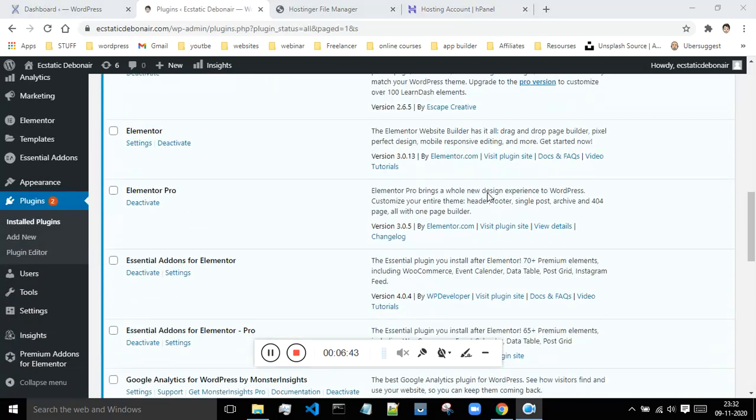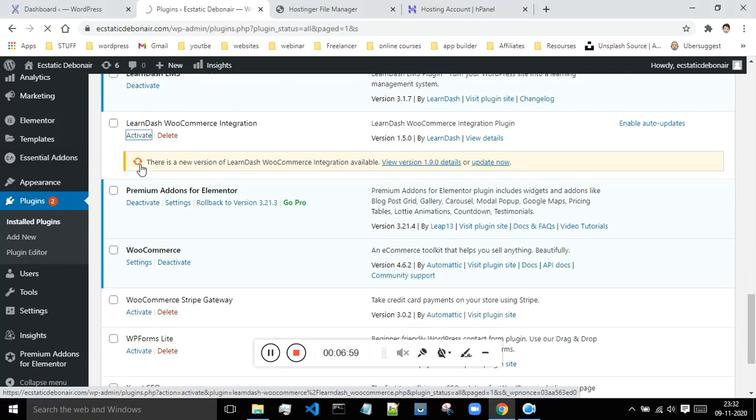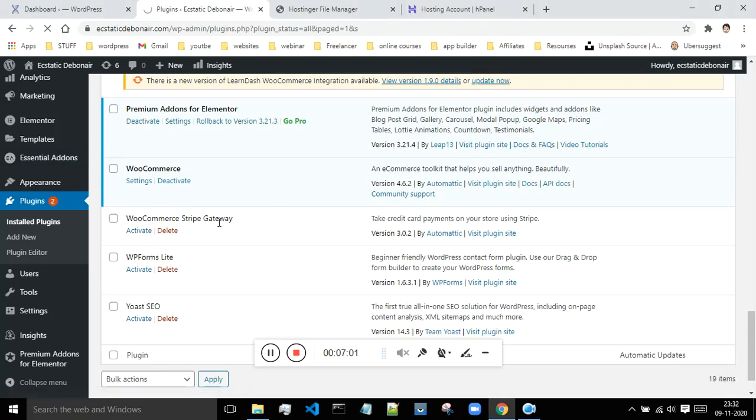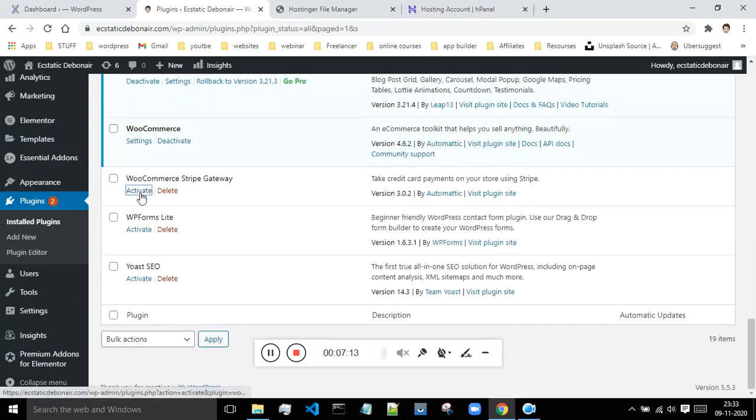Okay, so now just scroll down, and most of the plugins over here have been installed. Now we also have to search for Learn-WooCommerce Integration. So as of now we have this, so I will install this by clicking on activate. And you also have to get the WooCommerce Stripe integration if you want to enable the Stripe payment gateway, which we will see in the future classes. But as of now, let me just tell you that this is required. Just activate this. The WP Forms and the Yoast SEO are as of now not required.